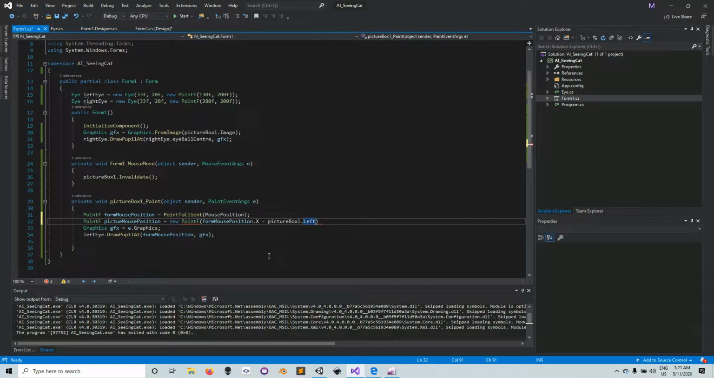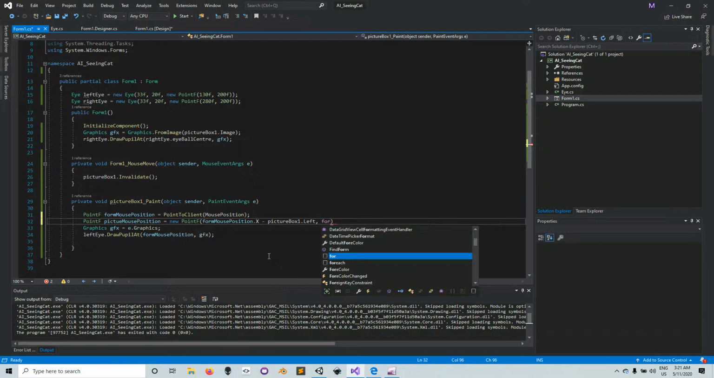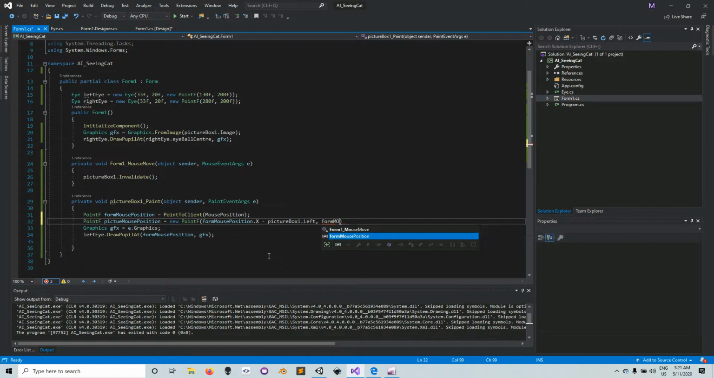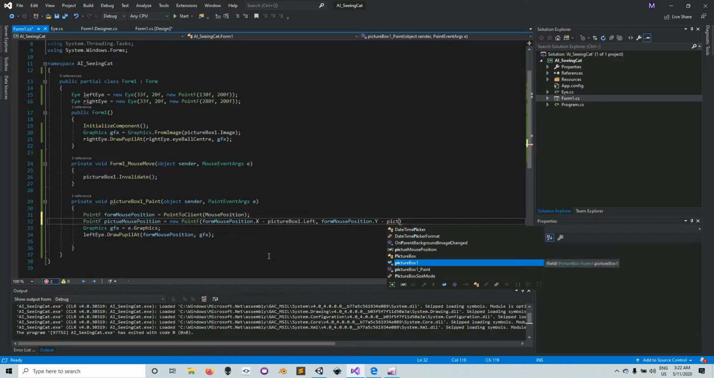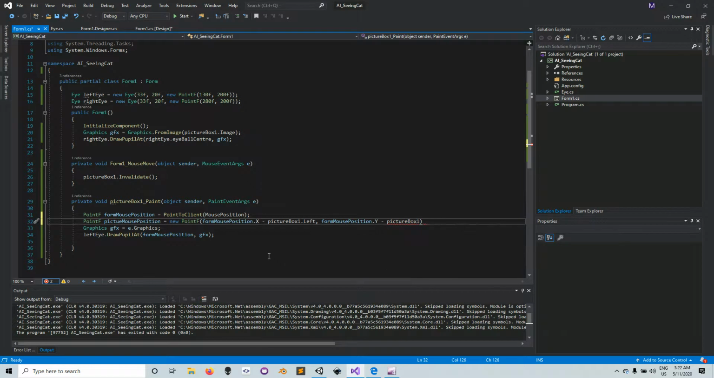Now that's the x component, and then the y component, we're going to do the same thing: form mouse position dot Y, we offset it with picture box 1 dot Top. Is there a Top? Yes. Okay, so that is our picture mouse position. So all we're doing is we're converting this form mouse position into picture mouse position.